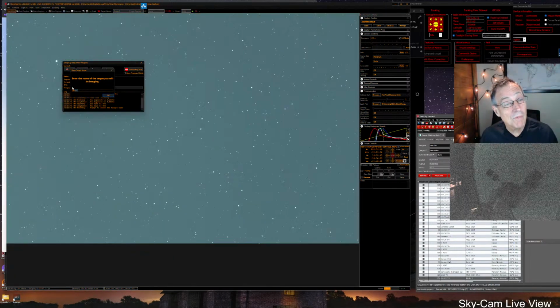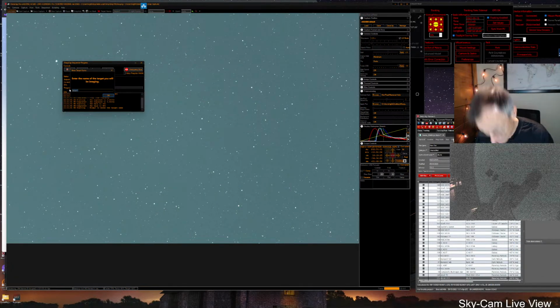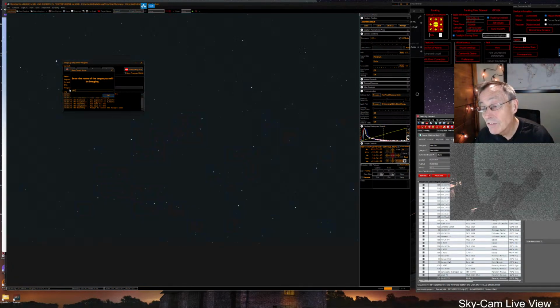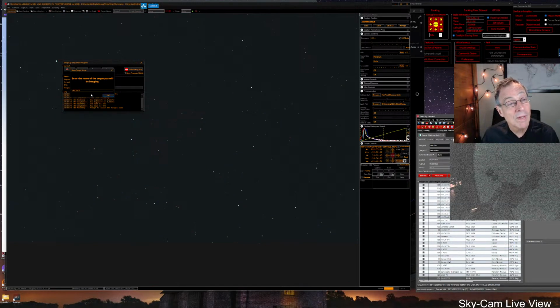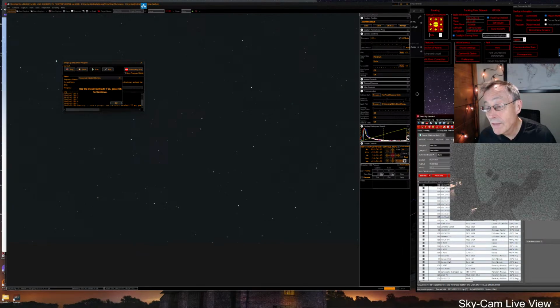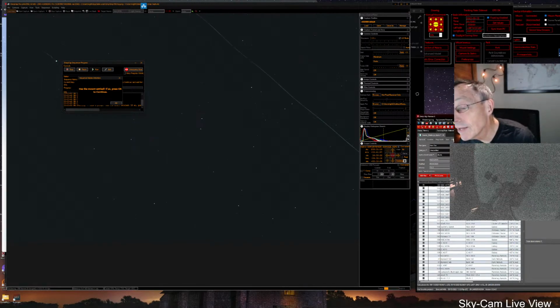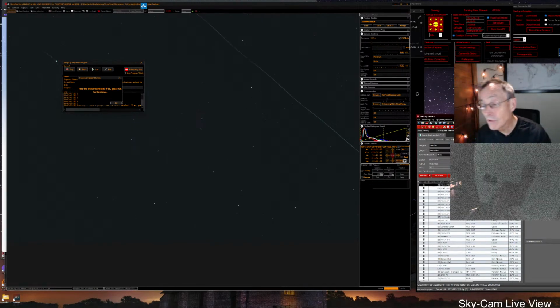For our next object, let's go to NGC 6578. NGC 6578. It's a planetary nebula. This one's at 23.5 degrees currently.